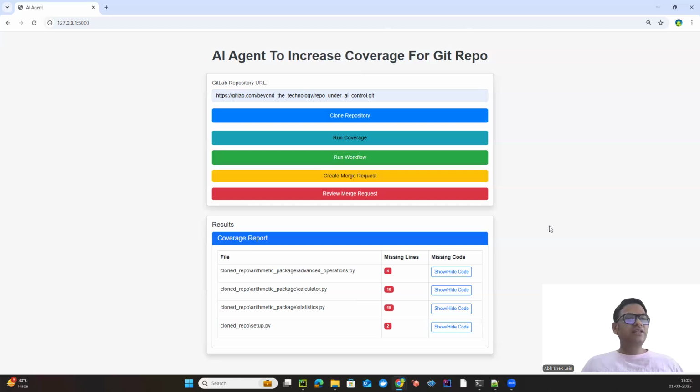And inside the workflow, I'm heavily using DeepSeek R1 and Qwen 2.5 Coder. That is something which I will be sharing with you in the next video, where I will have a running demo for this entire end-to-end AI agent.